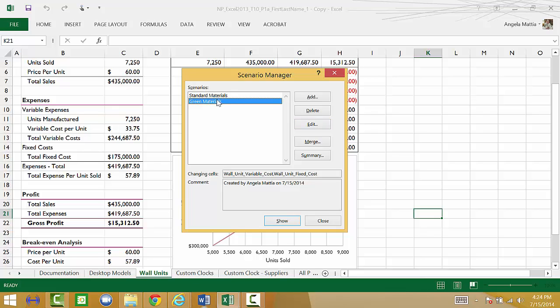Alright, and so we're going to go ahead then, and you'll see your standard. You can hit close, and if you want to go back and forth to see what difference it makes with the 2 different scenarios, you can. But right now we're going to go ahead and we're just going to click close.